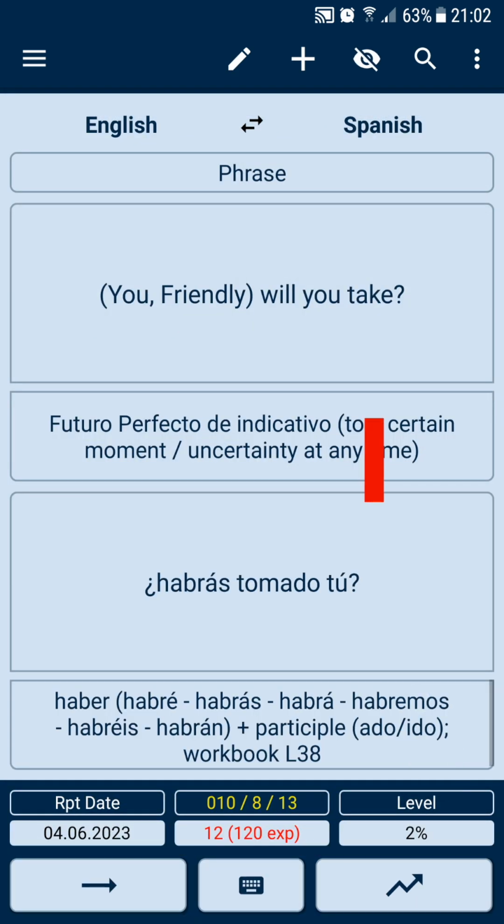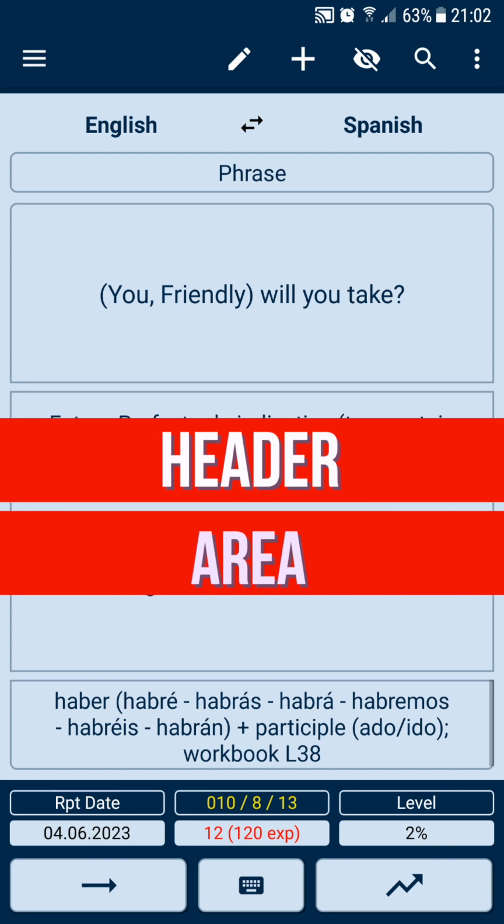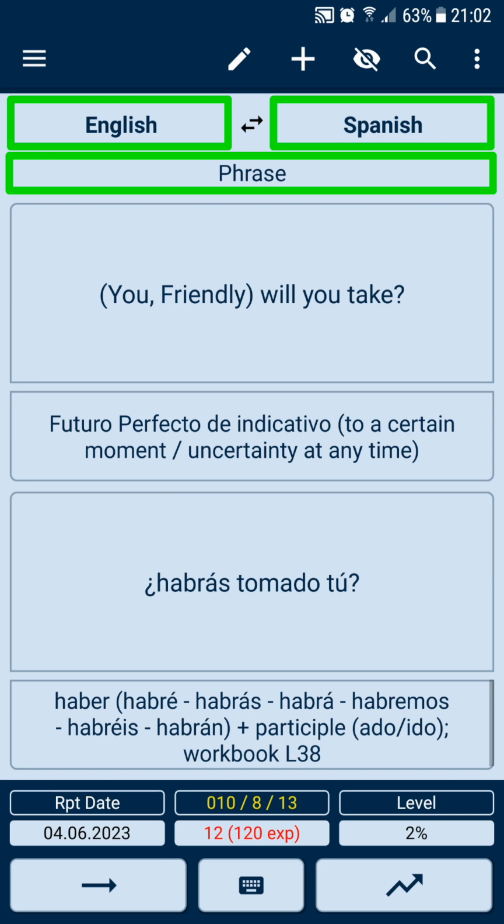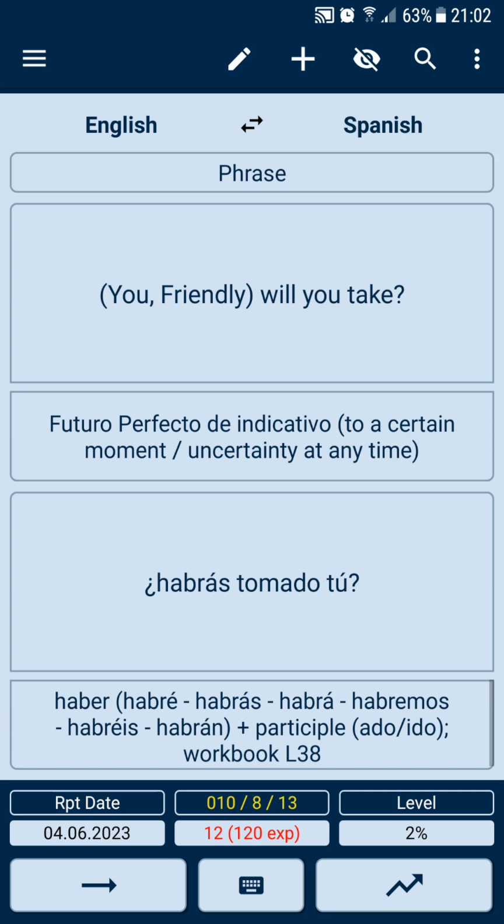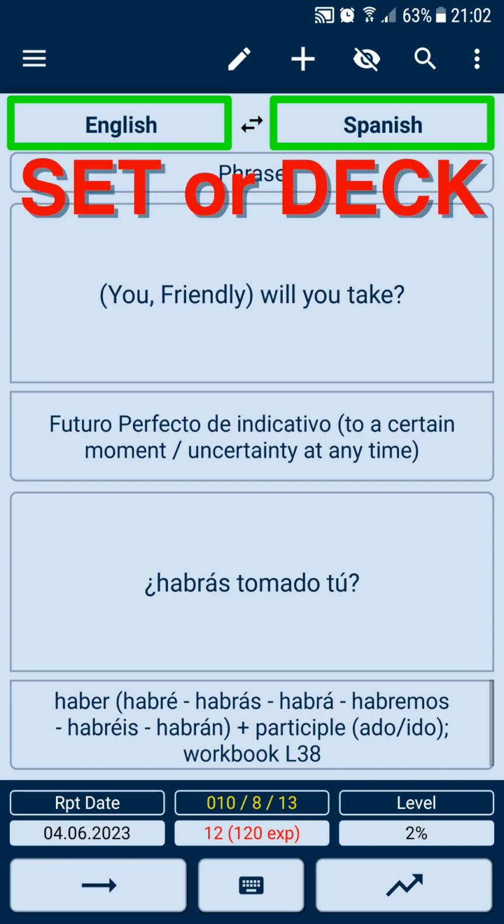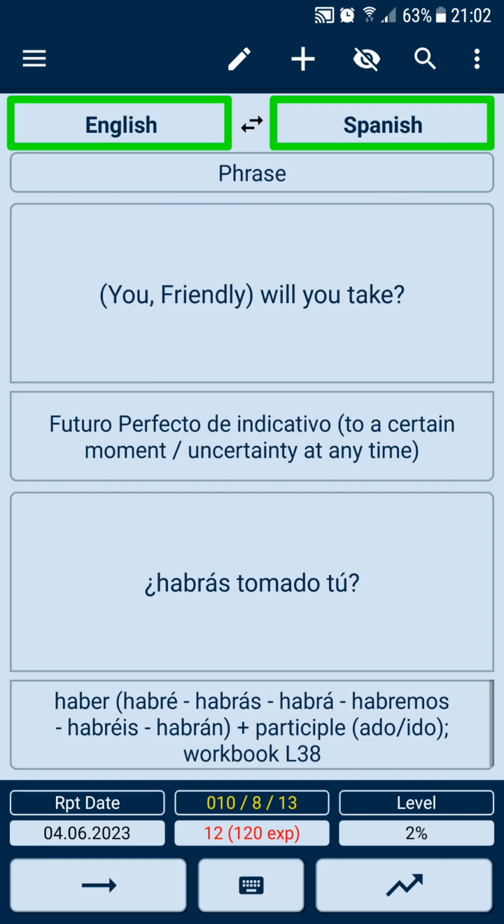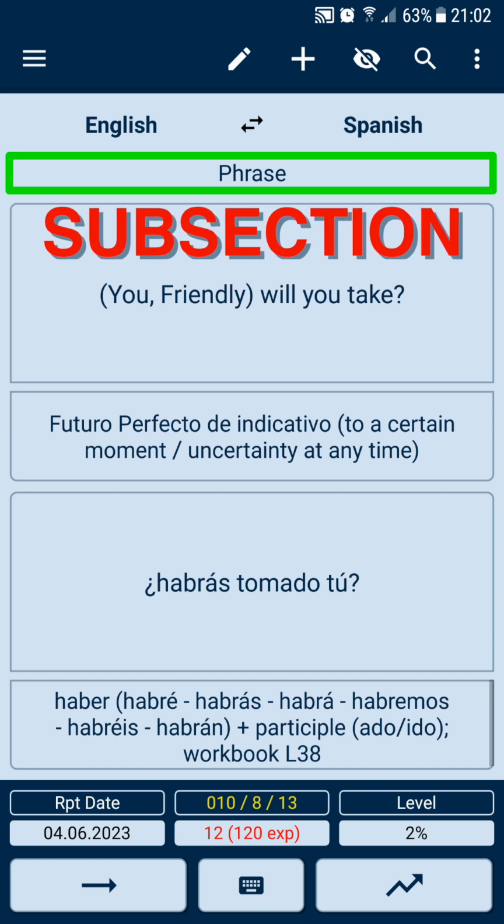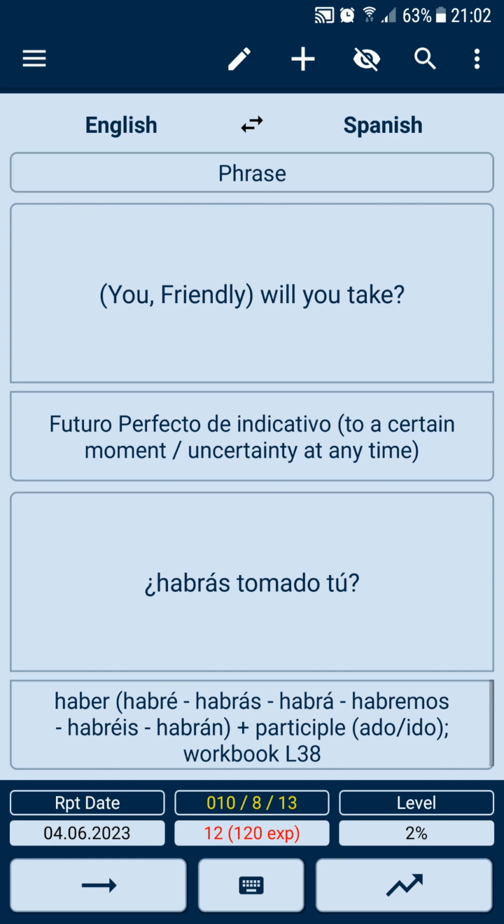Let's take a closer look at each area, starting with the header. The header area includes 3 fields and 1 button. 2 fields at the top define a set of learning material, or a deck, as called in some other applications. The third field defines the subsections of the set. All learning material in the application is divided into these 3 fields.